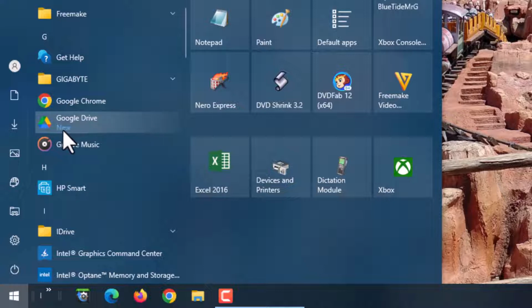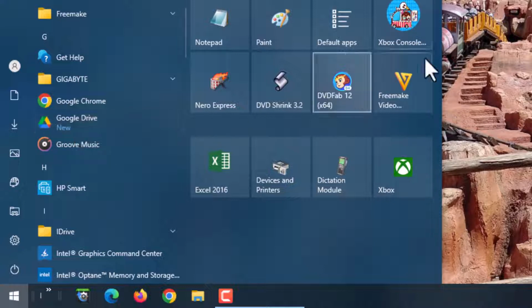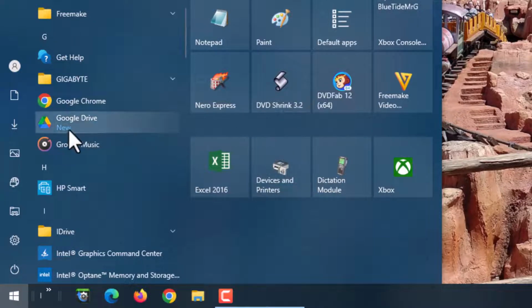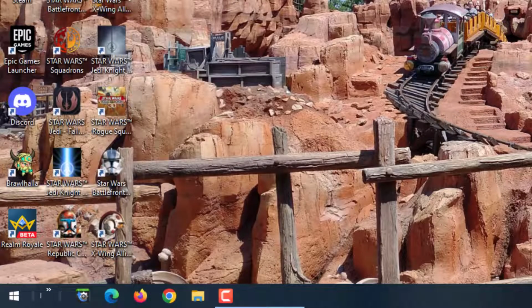Mine says new. Sometimes when it says new, it means it's been updated, and that's why it might not start up, because when it updates, you might have gotten signed out or whatever. So if you don't have the icon in the bottom tray, then just click this. It should open up and put it in the bottom tray.